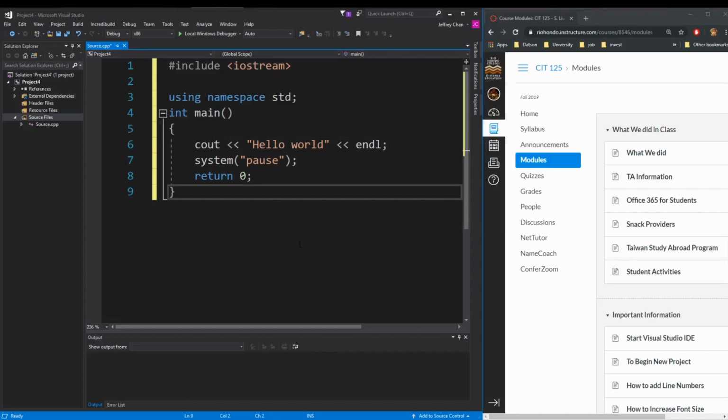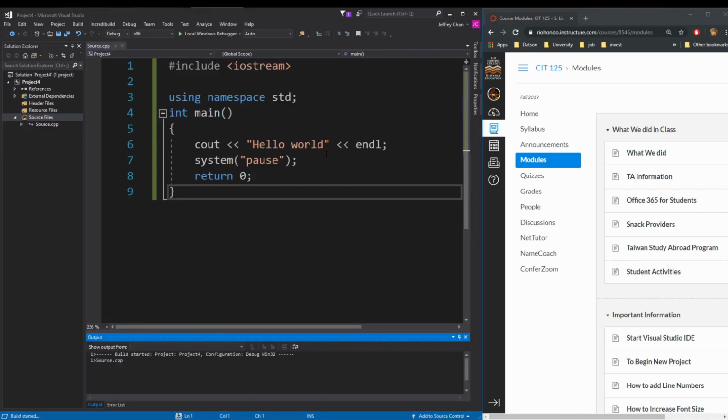Alright, now how to compile? What you need to do is just press Control Shift and B on your keyboard. Then you can see the code running. When you see succeeded, that's when you're all good. You have no errors in your code.